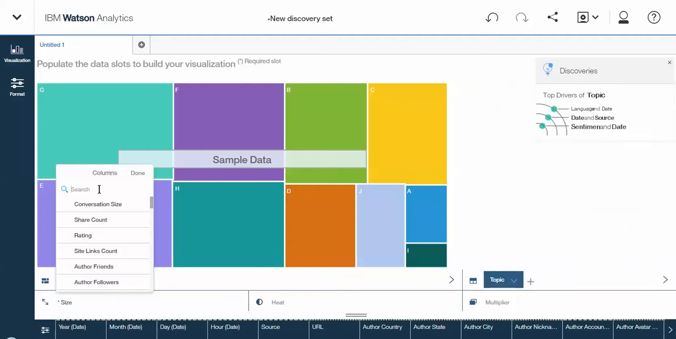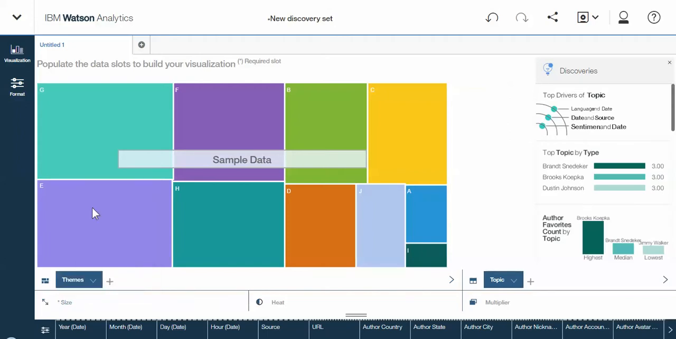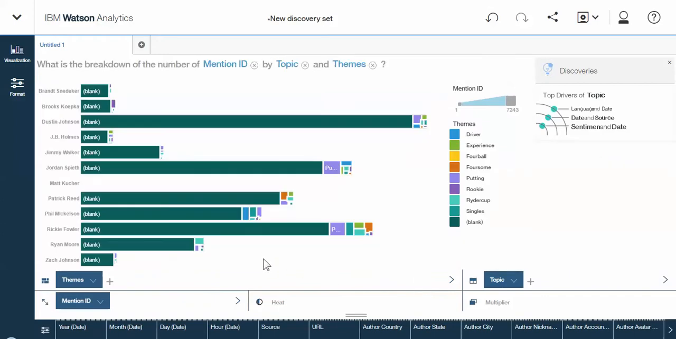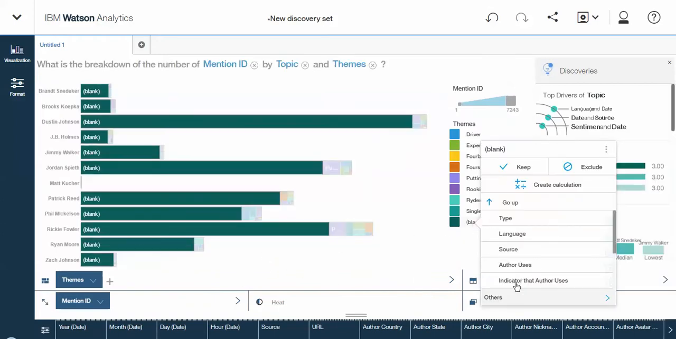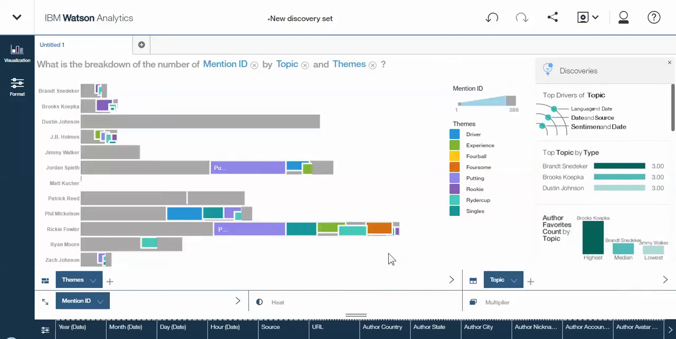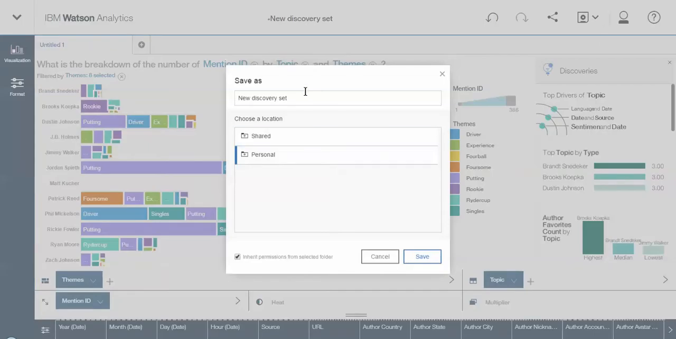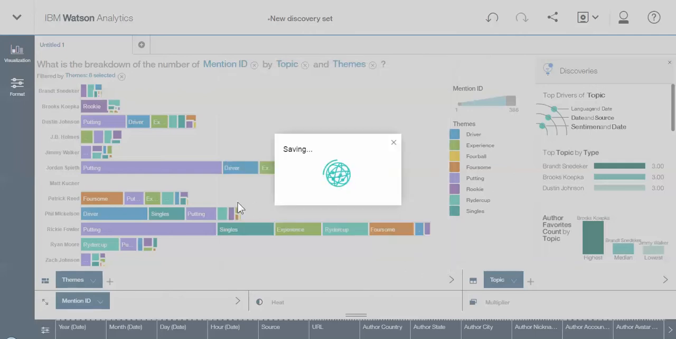And then the size is going to be the mention ID. So I'm creating exactly the same visualization as you've seen before. The only thing I'm going to remove here is the blanks, because I don't really want to see that in my visualization. Here you go. So I have Team USA now as well. I'm going to save this one. Let's make this quickly. Team USA. Here we go. So I'm going to save this.